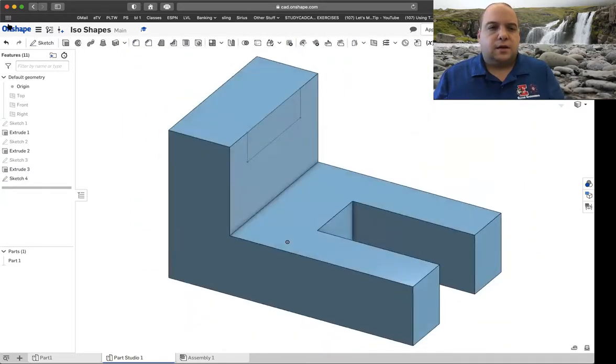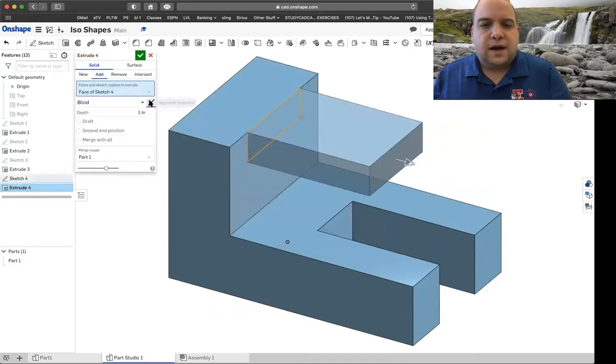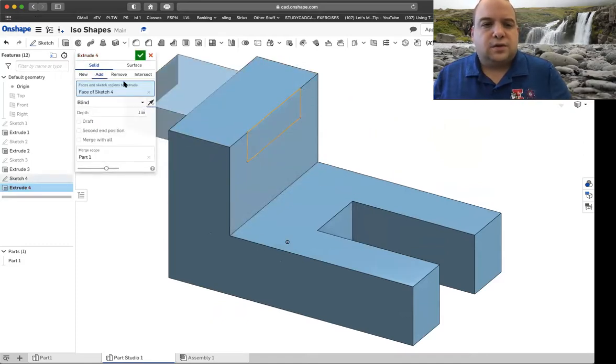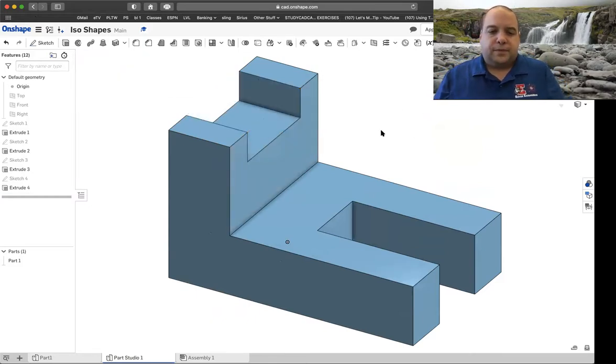Look at our drawing. We do an extrude. We select the box. We're going to go the opposite way, and we're going to go through all. We're going to remove through all. Okay. Cuts right through the shape. And there we go.